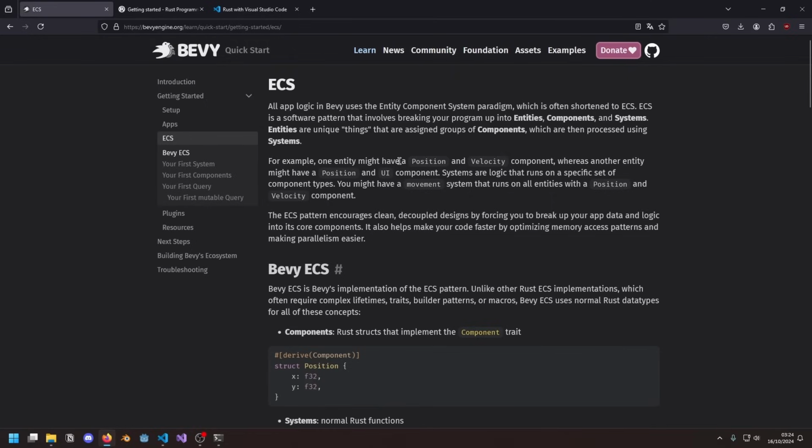Alright, so one entity might have a position and a velocity component, whereas another entity might have a position and UI. Yeah, so far this looks similar to Unity. Systems are logic that runs on a specific set of component types. You might have a movement system that runs on all entities with a position and velocity component. Okay, so this is where it differs.